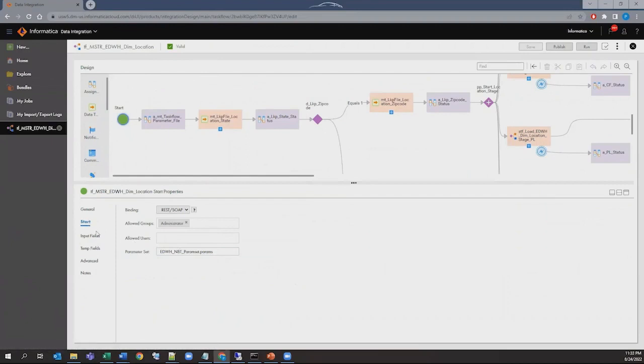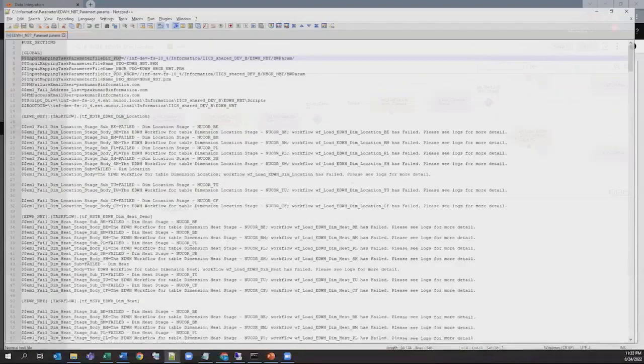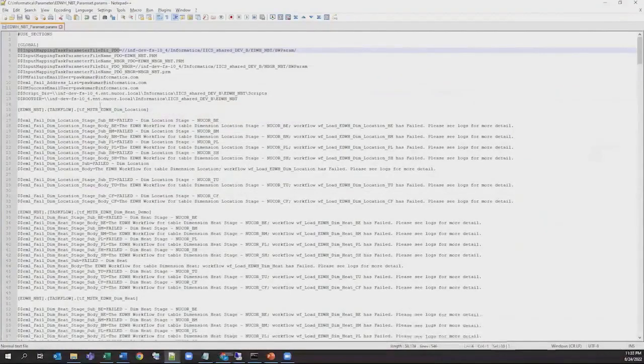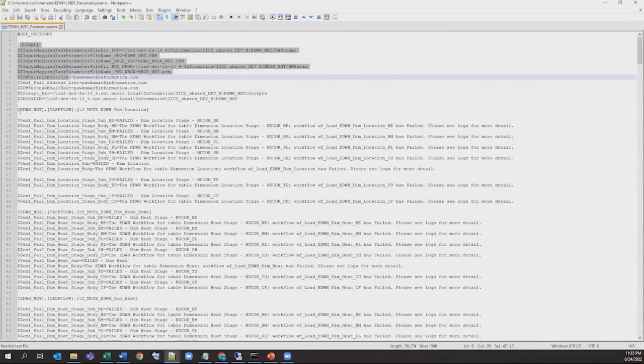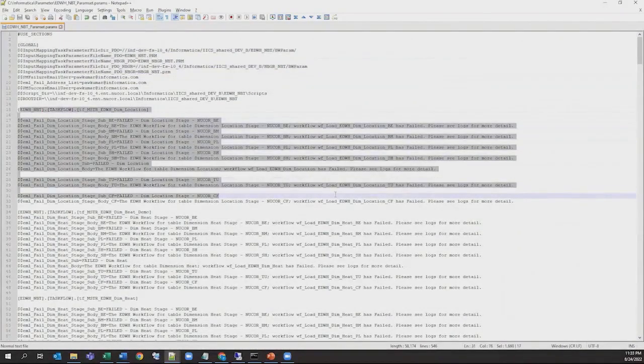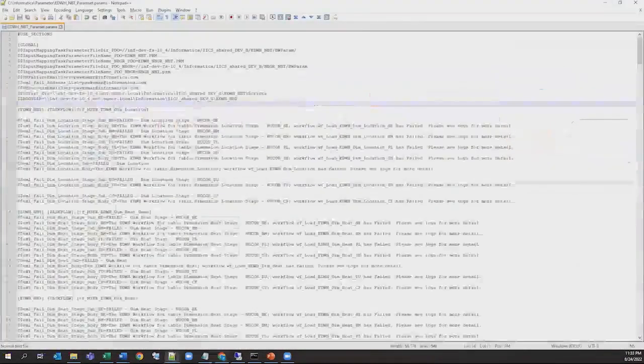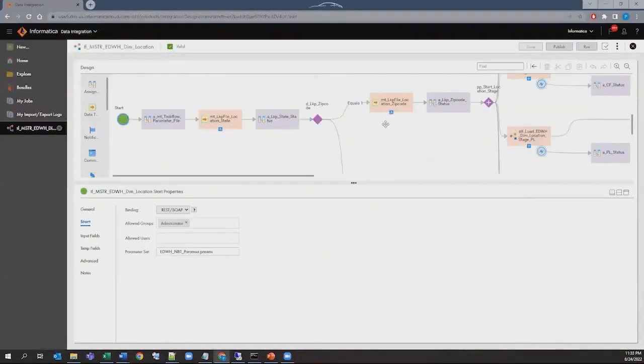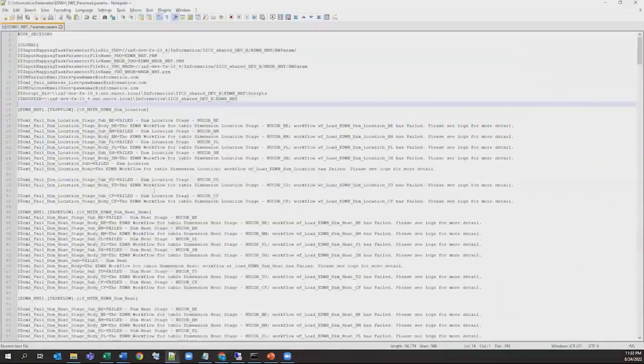So once you assign the parameter set name over here, whatever is inside this, like here, this is the actual parameter set, just as an example. It has the use sections, the global section, and then the task level parameters. So if you see, this is specific to this task flow, and whatever parameters are being used for this task flow are defined here.